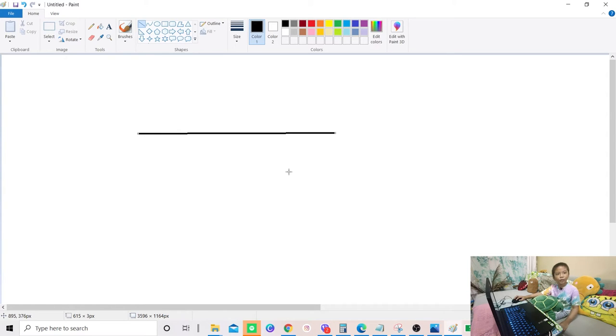Letter B. One vertical line. Change the size or thickness. So go to thickness. I like this. Oh wait. And then one vertical line. Vertical is like that.